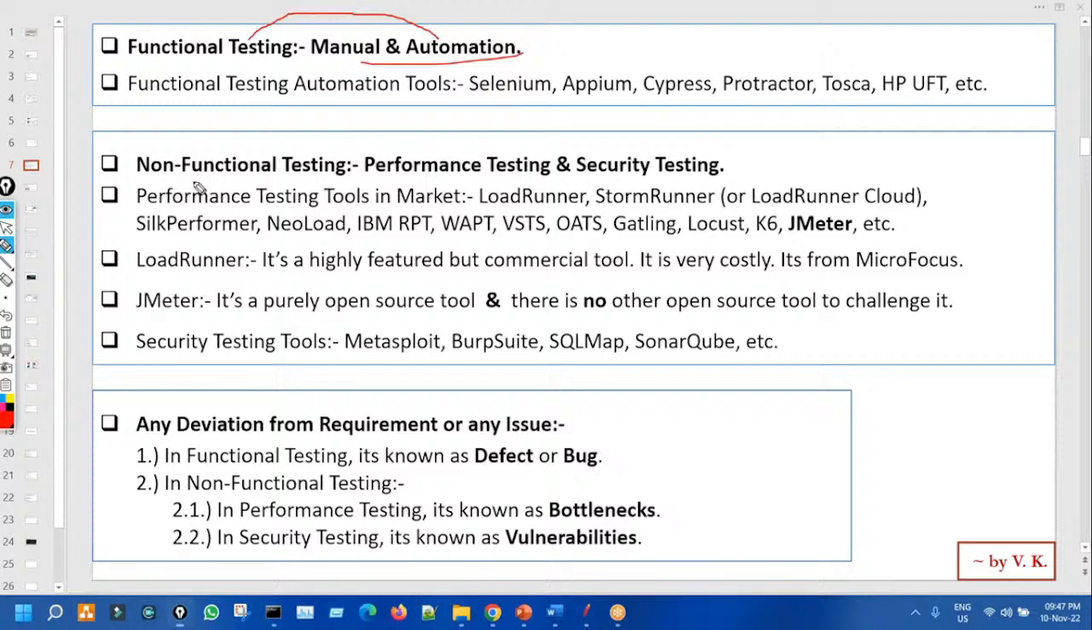In the same way, in non-functional testing there are two types of testing: performance and security. We are concerned with performance testing. Performance testing is again done using a tool, so you can say it's a kind of automation, but a non-functional testing automation. What are the tools available in the market to do performance testing of an application? Performance testing cannot be done manually. It will be using a tool only.